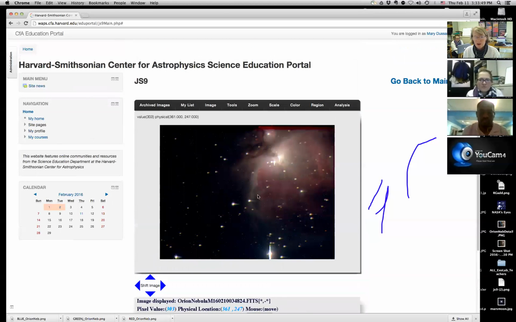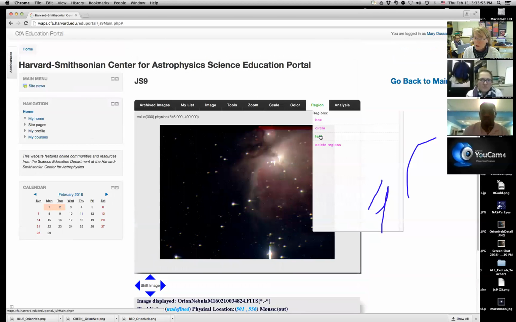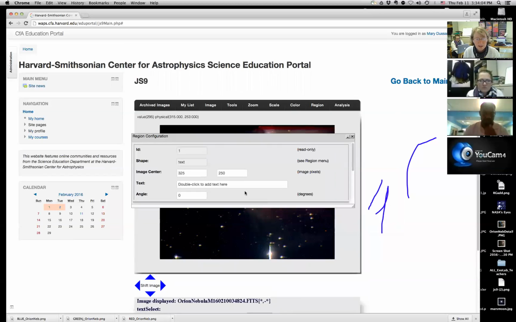So I have a nice RGB. I wanted to show that you can label it right in JS9. So I clicked on text region. I wanted to remind you how to use this. Double click and write in your text.